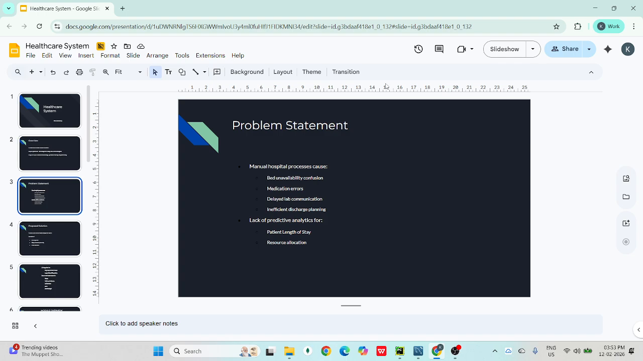Here we can easily know based on AI recommendations, and here we address delayed lab communications. Some hospitals have lab management, but they have no proper communication between them. So here we clear that also.